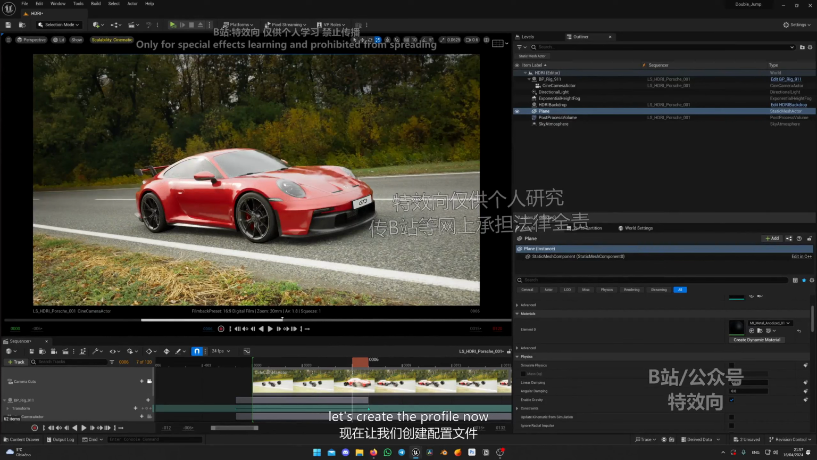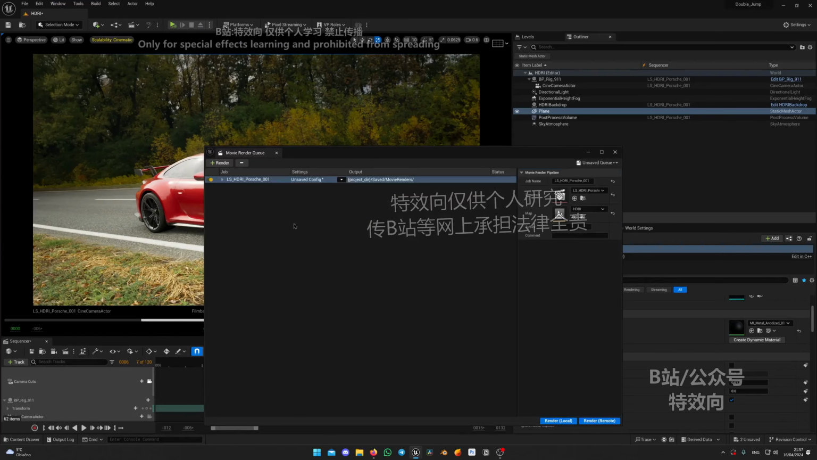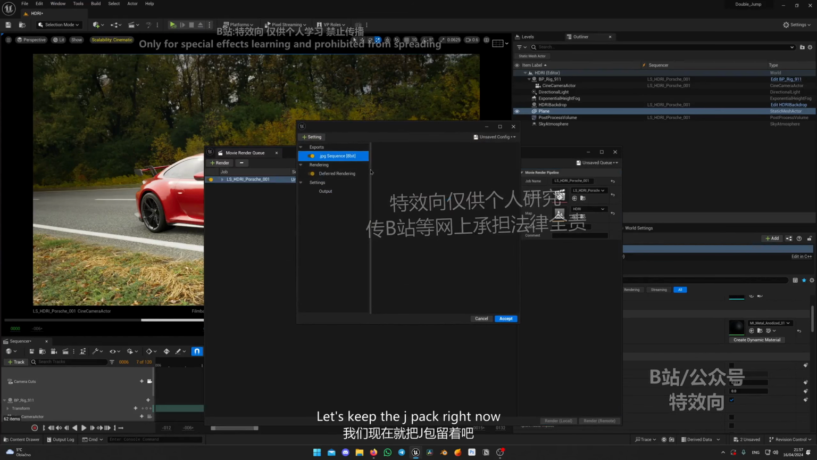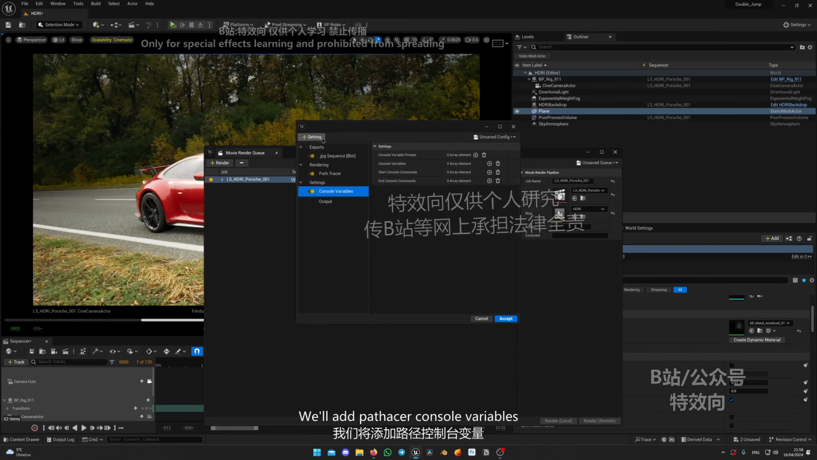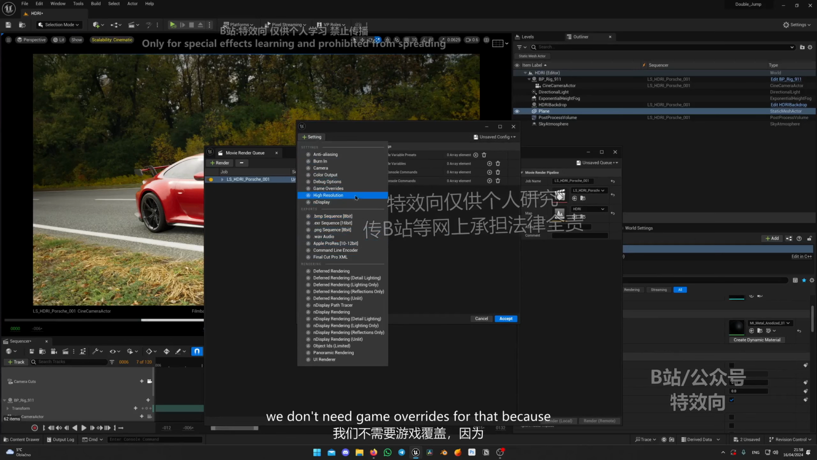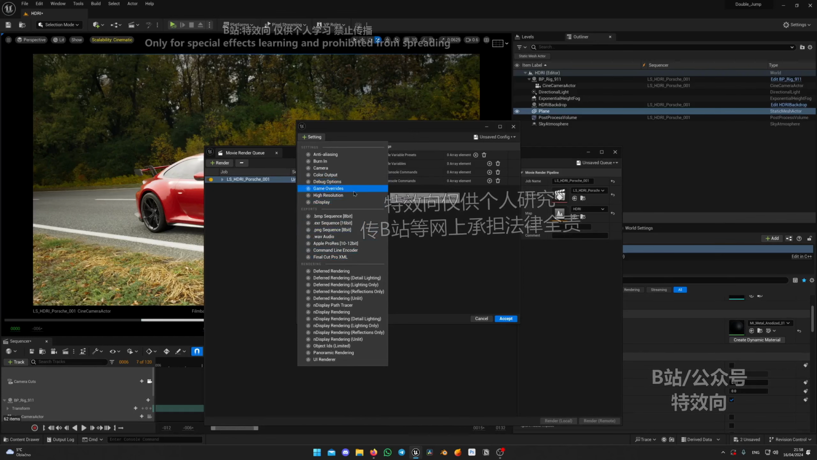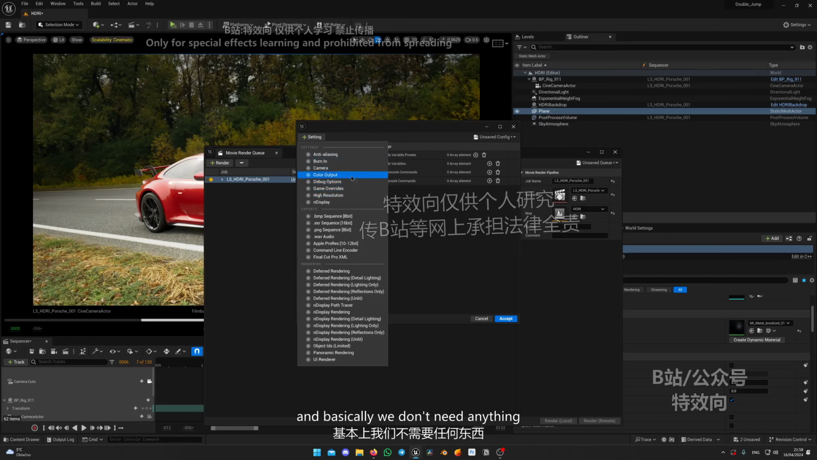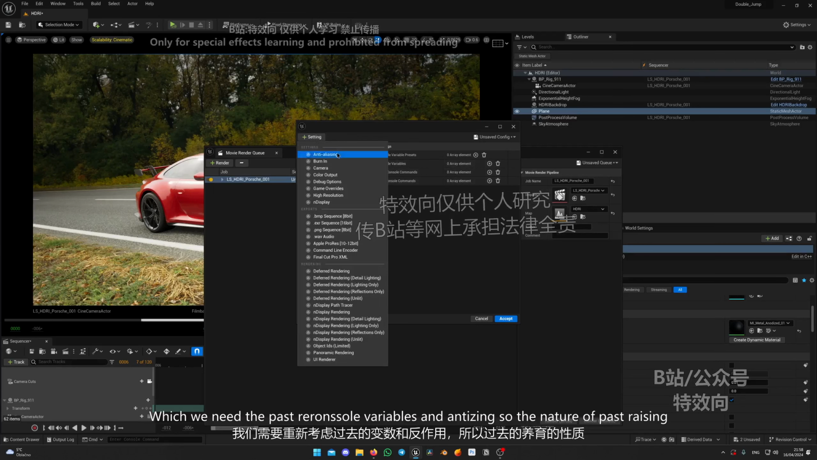Okay, let's create the profile now. So we go to Windows, Cinematics, Movie Render Queue, and add our HDRI. And let's create the config. Let's keep the JPEG right now. We'll delete the deferred rendering. We'll add path tracer and console variables, which we'll talk about a little bit later. Basically, we don't need game overrides for that because path tracing uses zero loads all the time, so it doesn't care about that. We will do the color profile later, with all the other additional passes, but for now this is the basic setup which you need: the path tracer, console variables, and anti-aliasing.